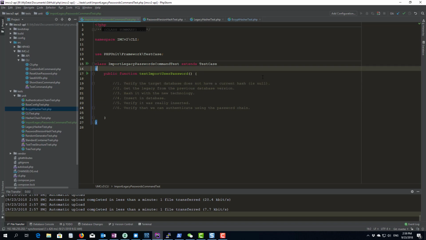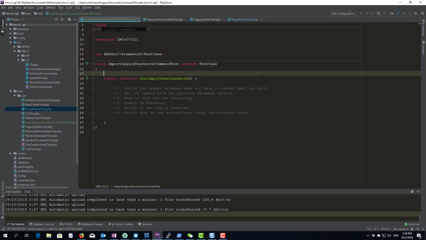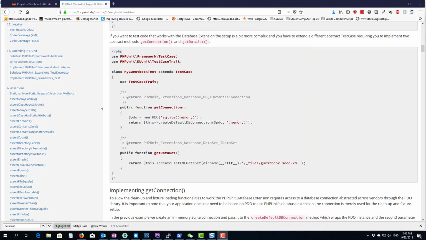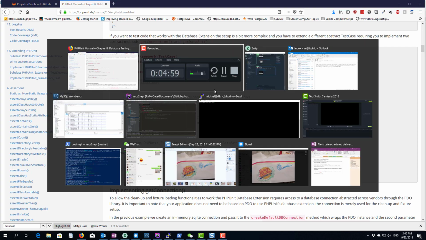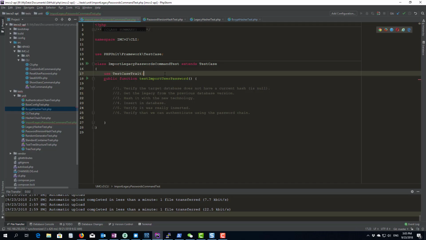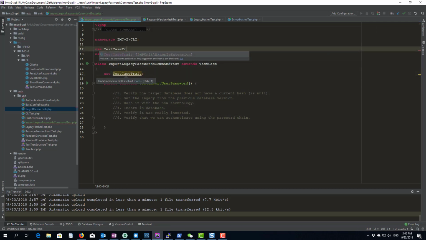Now, when we're dealing with the database, there's a trait that we use that helps us connect to the database. I have to look it up. Taking a look at the PHPUnit documentation, this is the trait that we're going to use. We need to use test case trait, and that allows us to connect to the database. And there's some other things that we'll need to do in order to make that work. There we go. And that needs to be pulling it out of dbUnit.